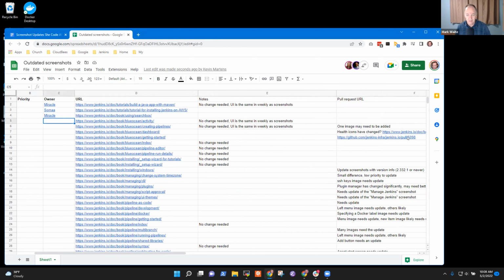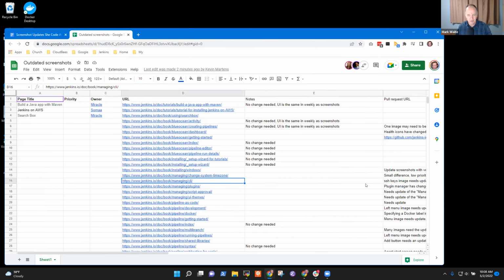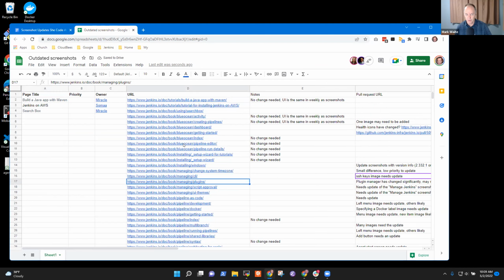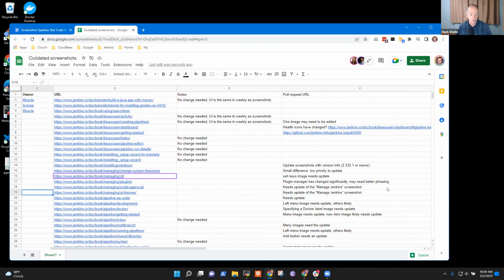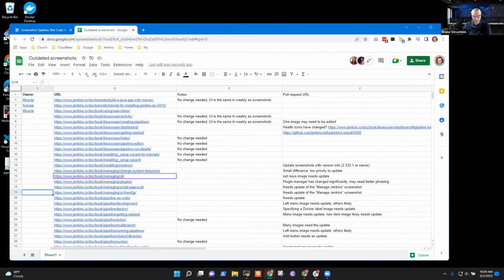Here's an interesting one. Bruno, if you want to try something related to SSH keys, that's probably an interesting spot in your area. Or is there another one that the two of you would say, hey, I'm interested in that one? It could be Blue Ocean based, it could be installation based. The manage Jenkins screenshot is a pretty common thing to need an update, so maybe you want to do managing UI themes. What's your preference? I'll go with SSH if you don't mind. Okay, so Bruno is going to take SSH.